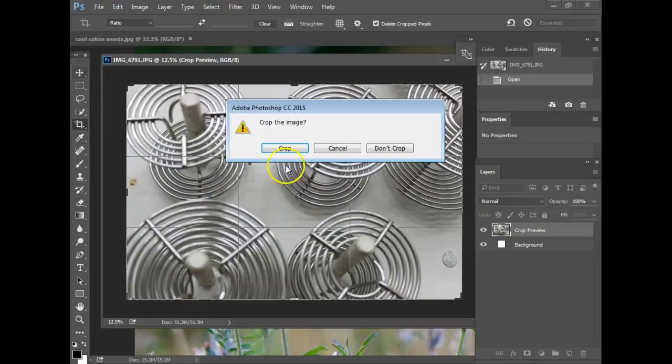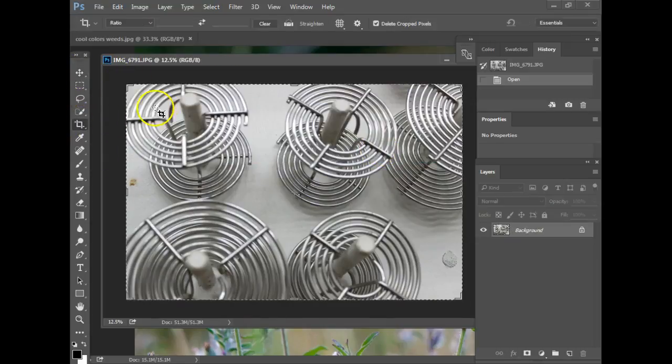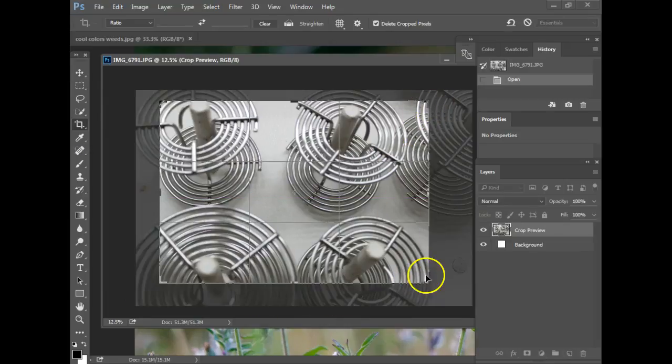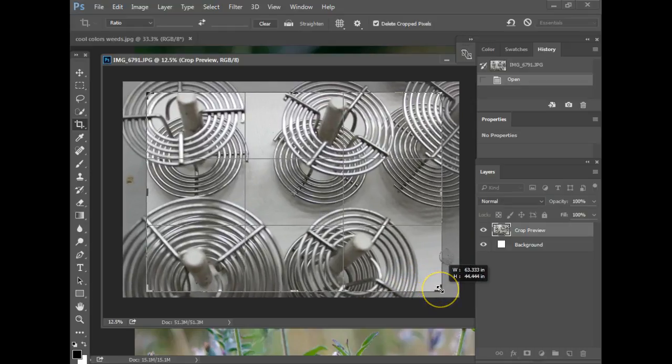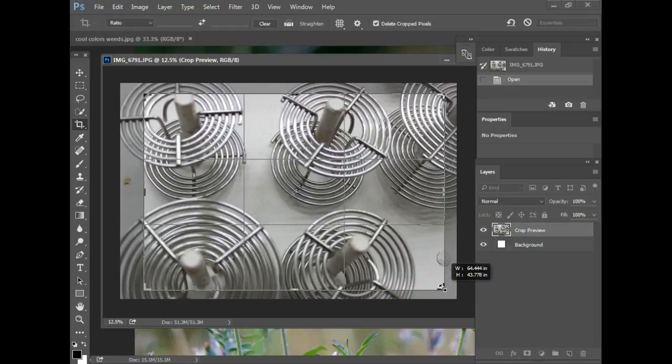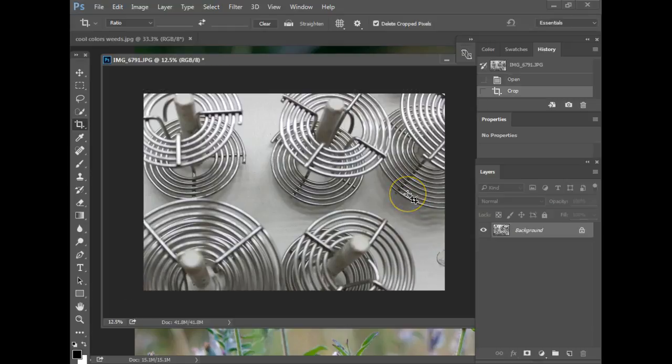Let's go back here and start over. I can just draw a box in how I want to crop, and then I still have the handles to move it around how I want. Okay? So let's say I want to crop it something like this. Then I'm just going to hit Enter, and that crops it.